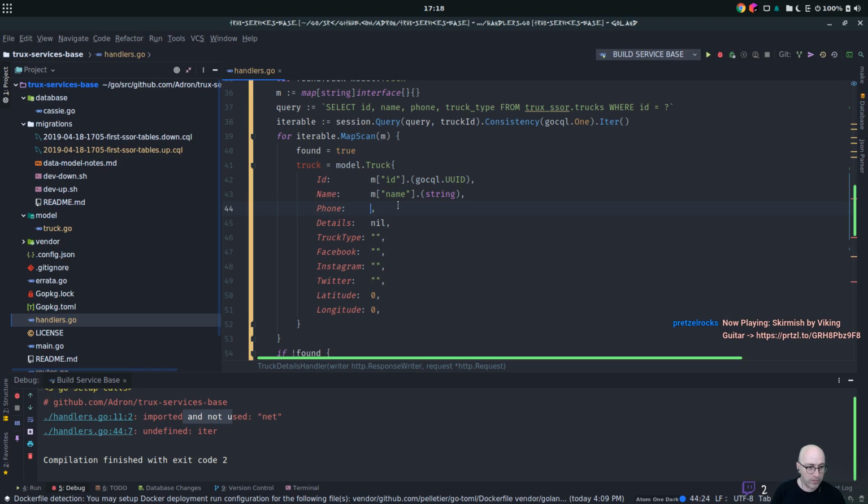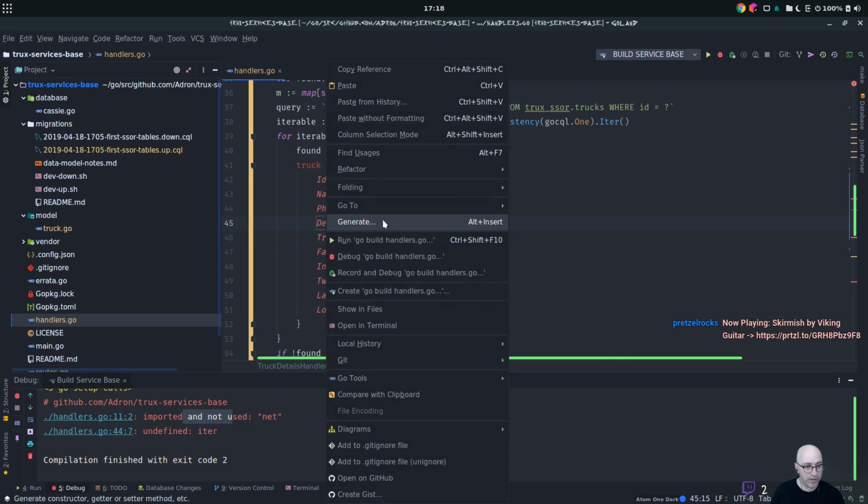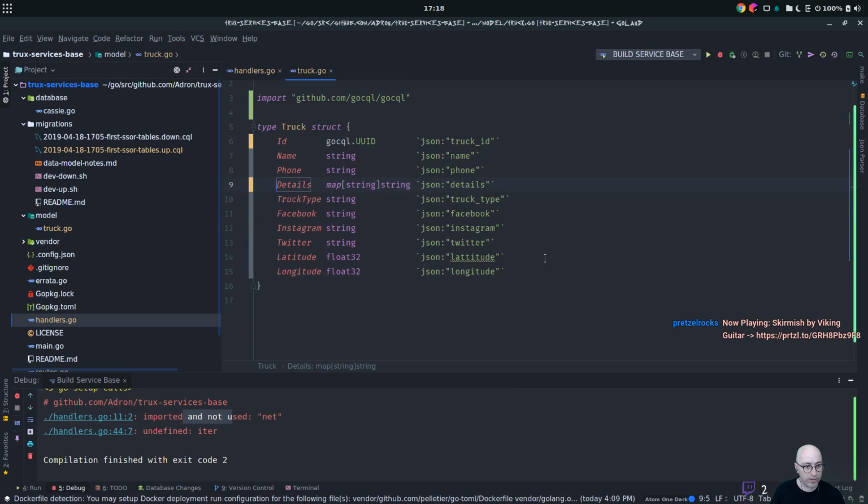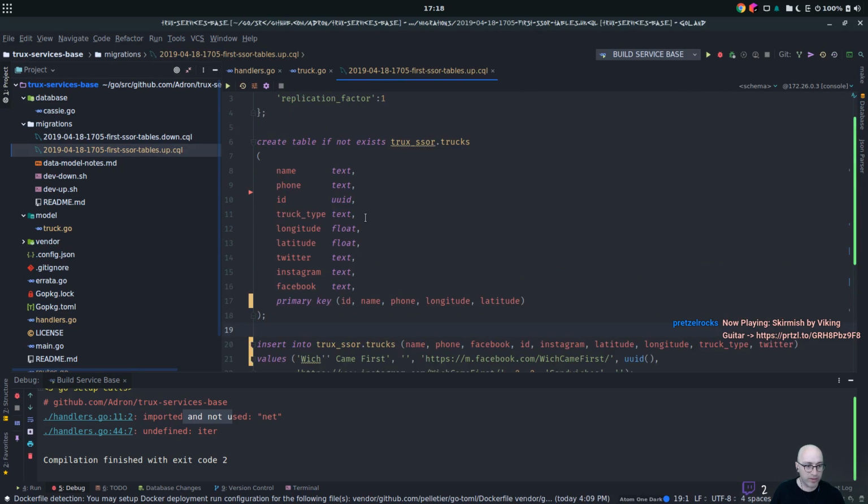Alright, and then we got phone, which is phone, and that is of type string also. We got details. Oh, we can go nil on details now, and I still have it there. Go to declaration. Yeah, I do, so it's still there. But I took it out of this. But let's put it back since that seems to be okay.